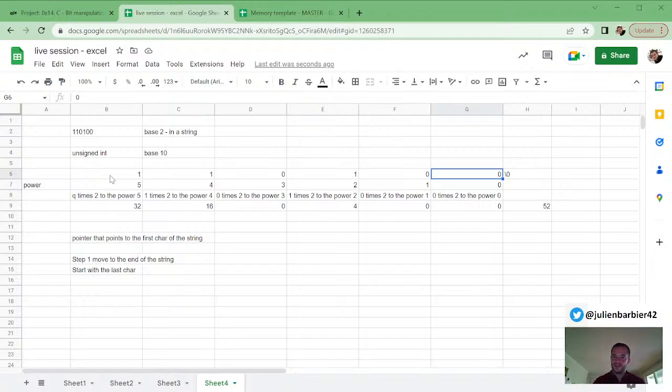Now we're going to have a counter, which is going to be called power. We start at 0, and every time we move back, we increase this number, just like we did here. And then what we do is add this to the total sum.